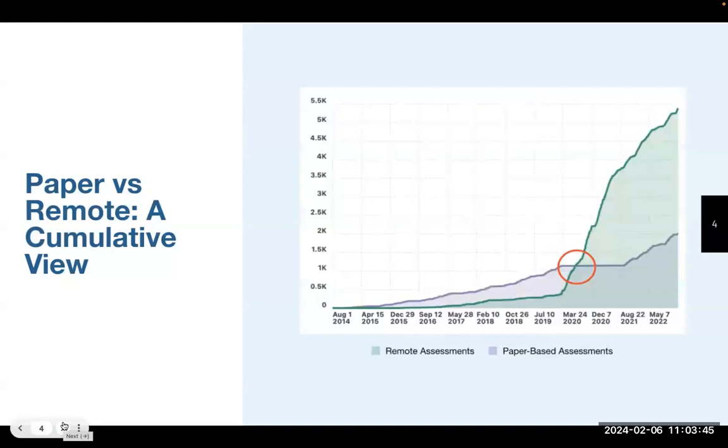In this chart, you can see that pre-pandemic, about 90% of the work was in person, and during the pandemic, it was almost 100% online. And now that we are in a new normal, institutions are looking for a way to support both in-person as well as online assessments.